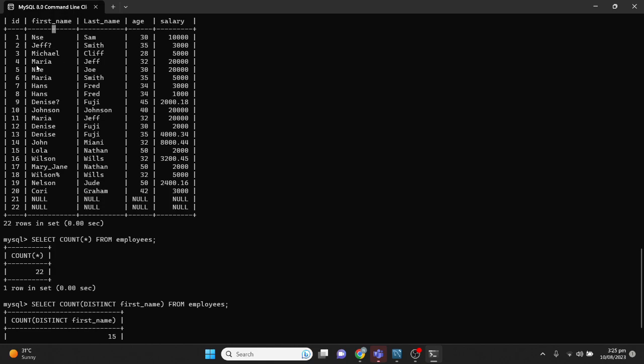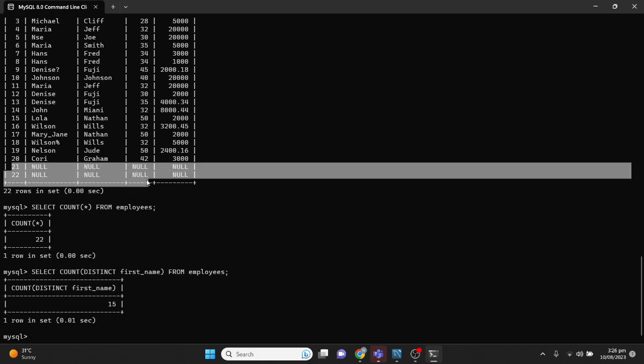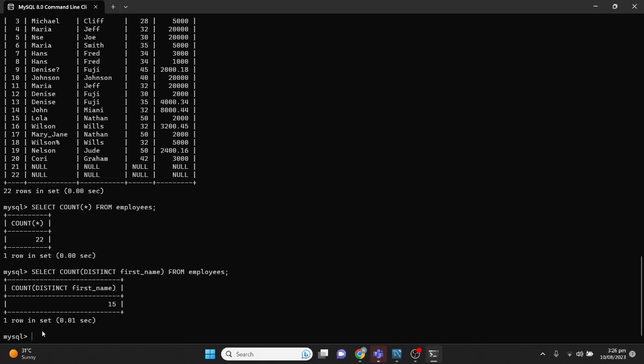We have Maria more than once. We have Denise more than once, and some other names like that. So remember that the distinct clause would only collect unique values. So every duplicate is going to be left out. That's why we have 15 here, even though we currently have 22 rows in our employees table. Remember that we now have 22 rows because of the last two rows that we inserted a minute ago.